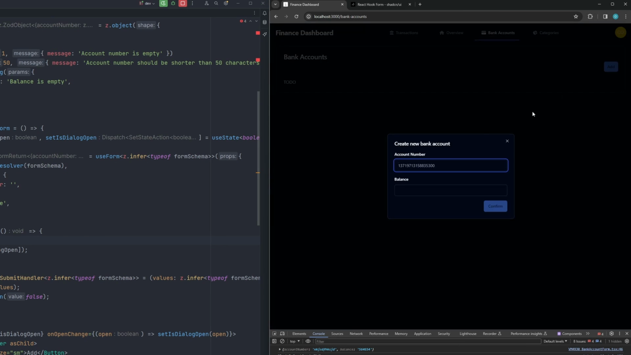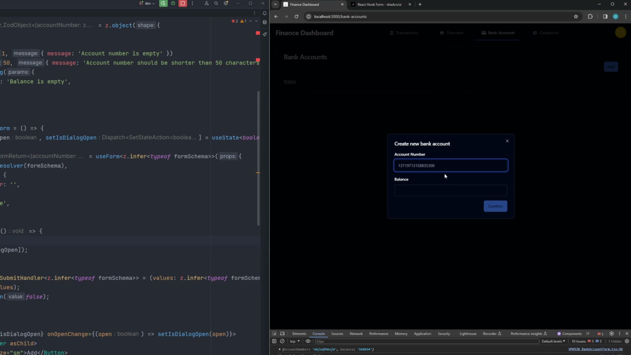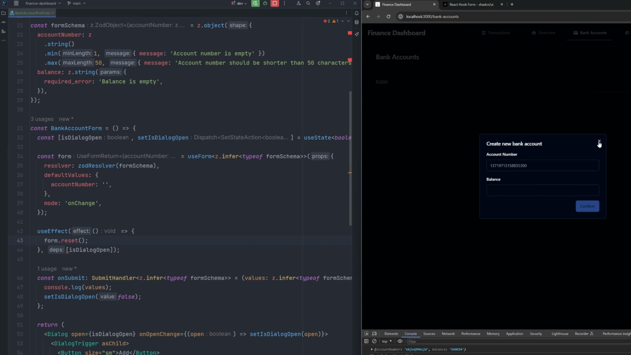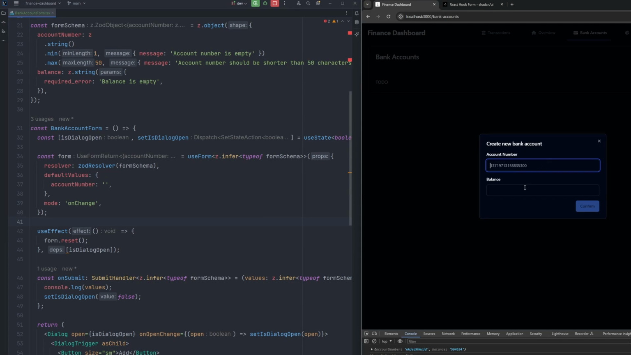Alright, so first try, the form is new. Let's try to submit it. Confirm. One more time. The form is empty. So that is fixed. Now we can add one more validation to our balance input field. I would like for the users to be able to input from minus 99999 to plus 99999. So let's just do that.